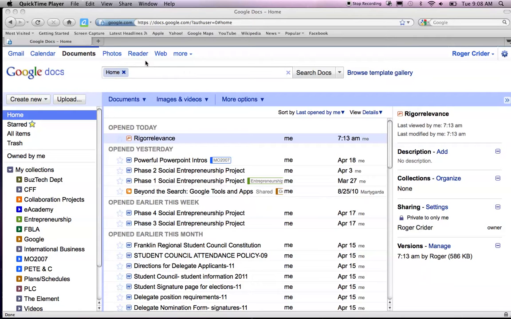Google Docs is a loose term that they use. A lot of people use it for the whole entire suite, which is Google Docs, Google Spreadsheets, Google Forms, and Google Presentations. For the purpose of this video, we'll just be focusing on the text editor, which is the Google Doc itself. One nice thing is you can upload existing Word documents.